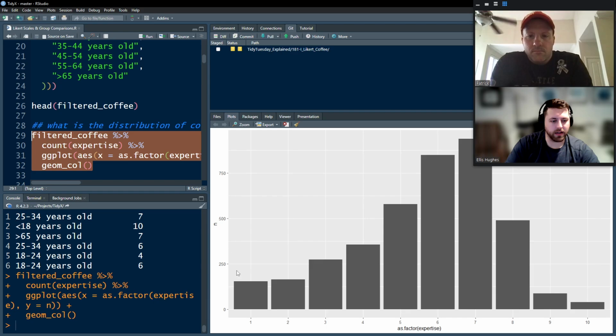You can see here, we've got a few ones, but the vast majority is kind of skewed to the right a little bit, and then it tails off pretty quickly.